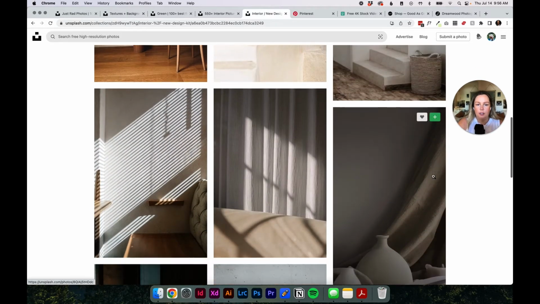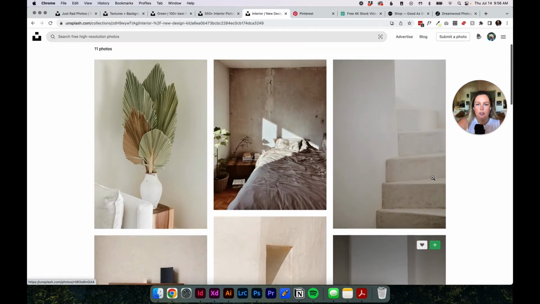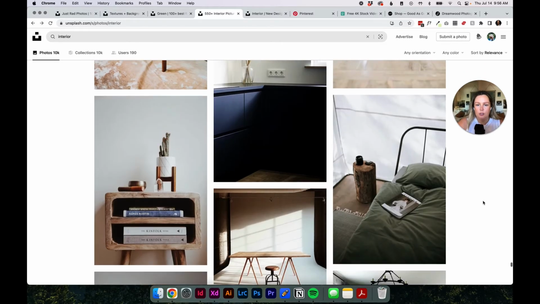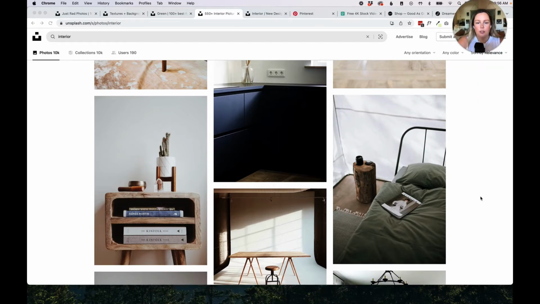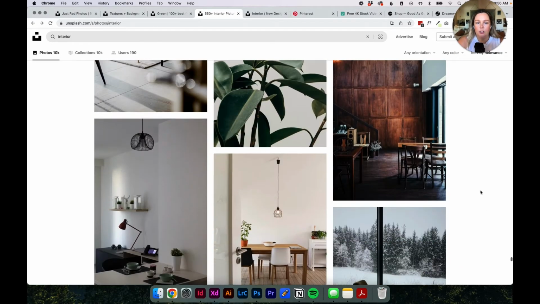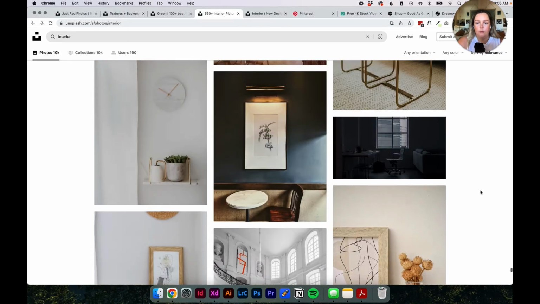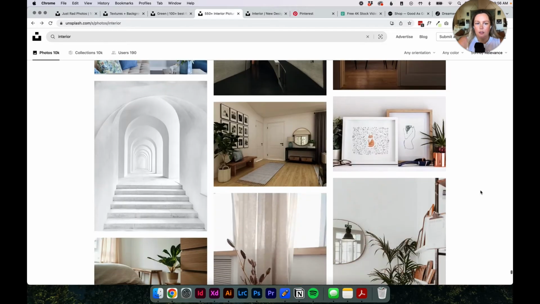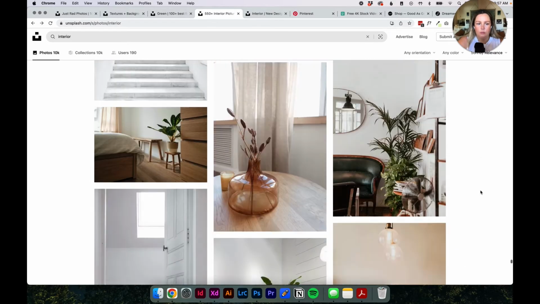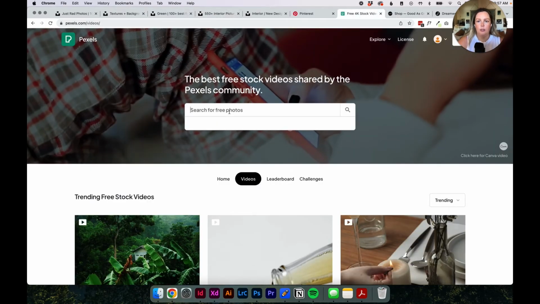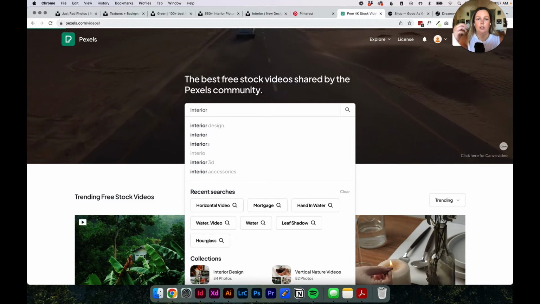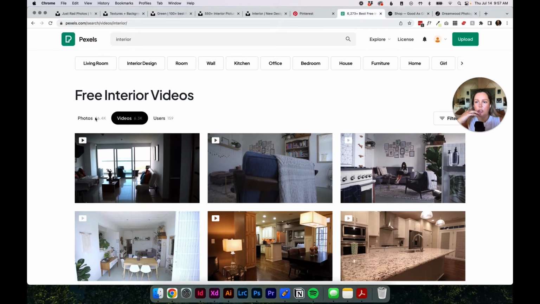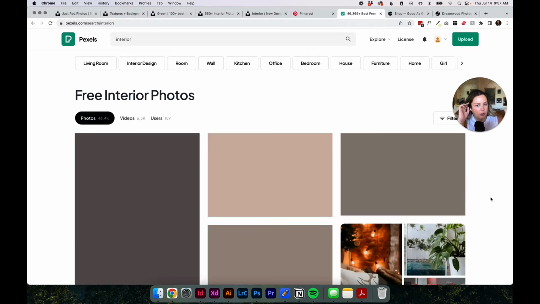So I would probably want to spend time curating a bit more. I'll quickly scroll a bit more and see if there's anything else that fits the vibe. Let me have a look on Pexels. I'll start with photos because I feel like videos is not going to.